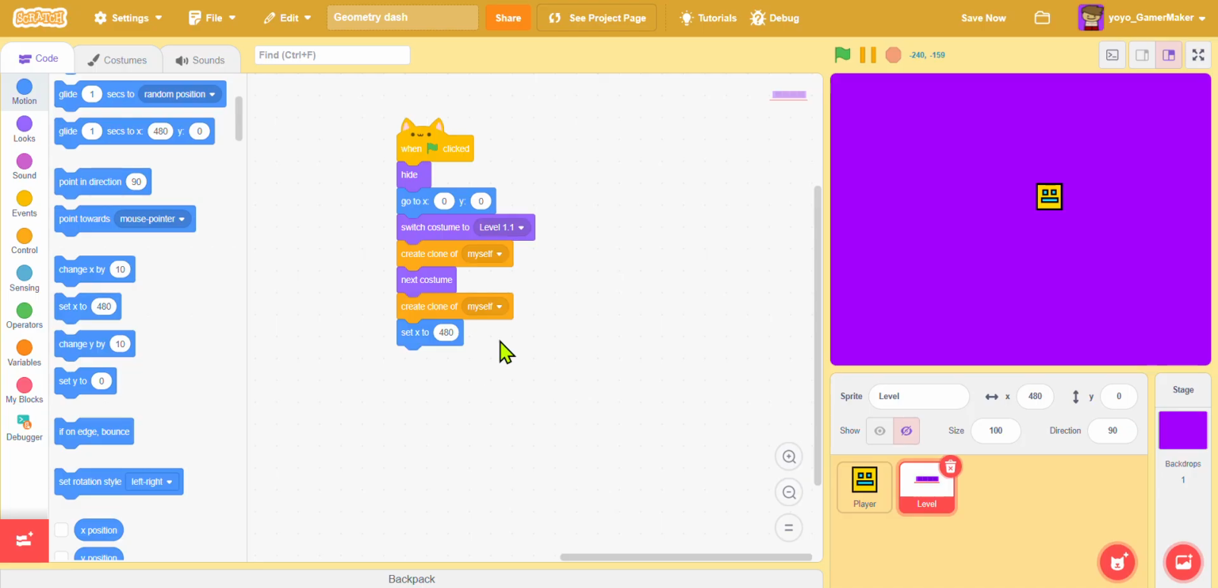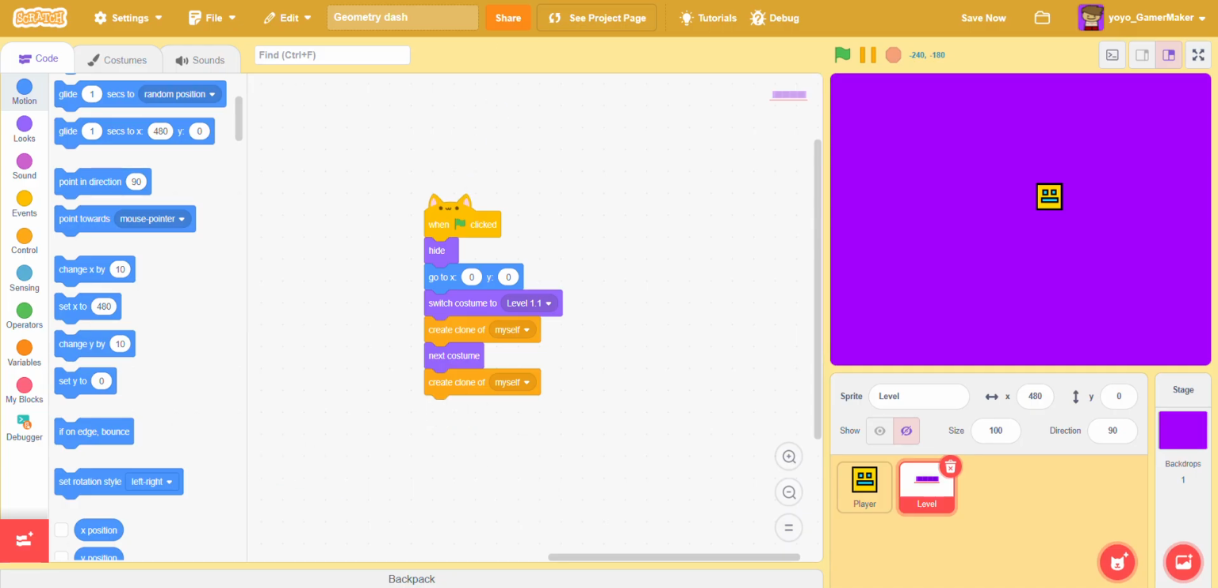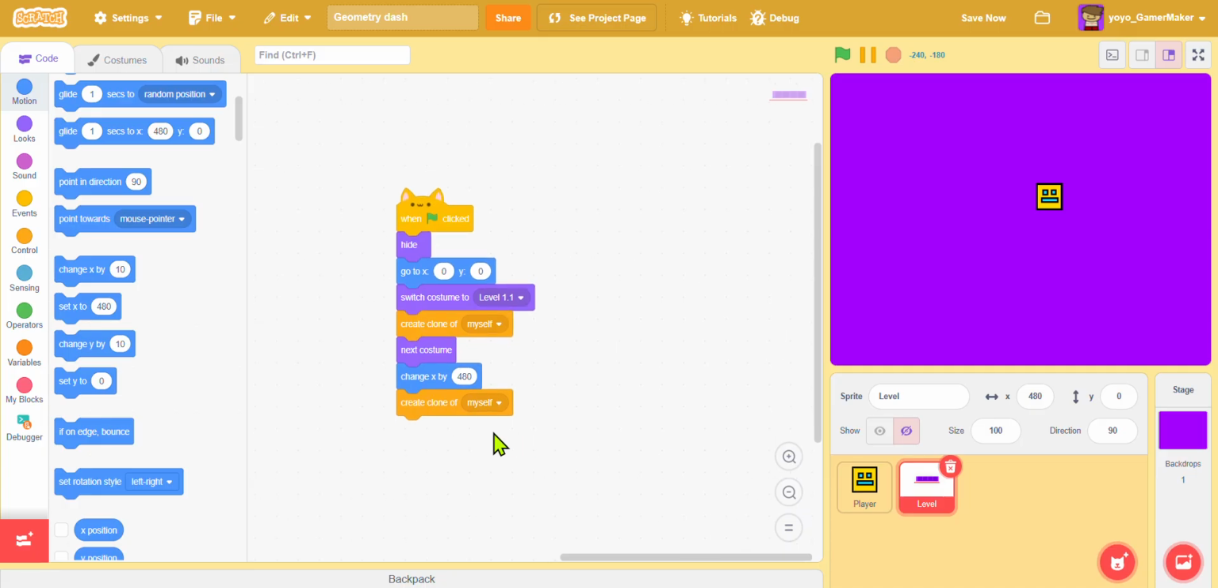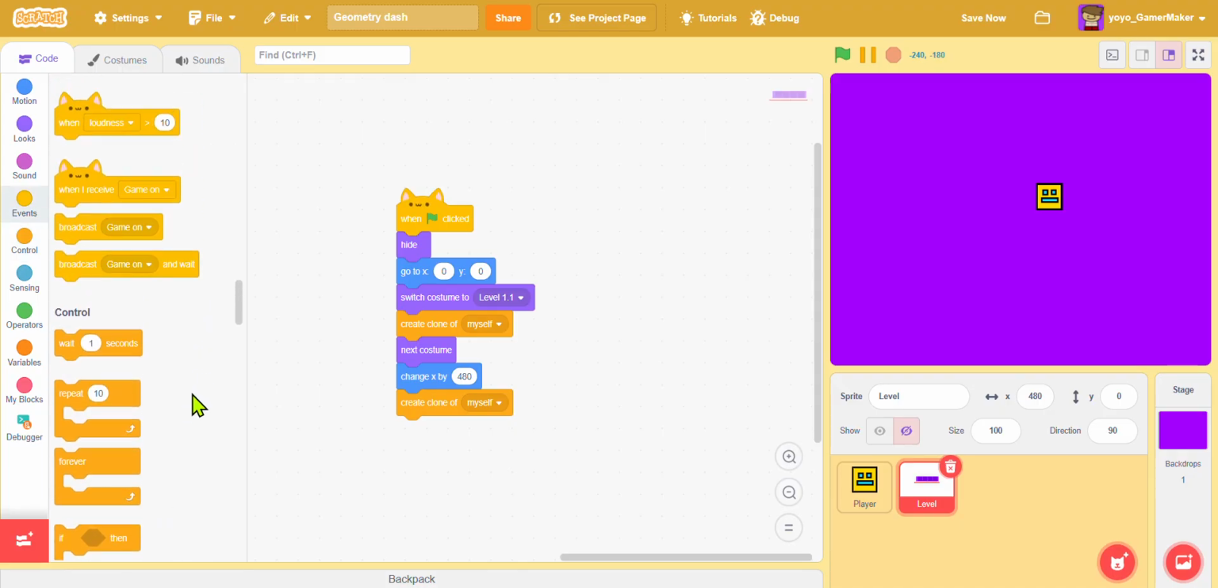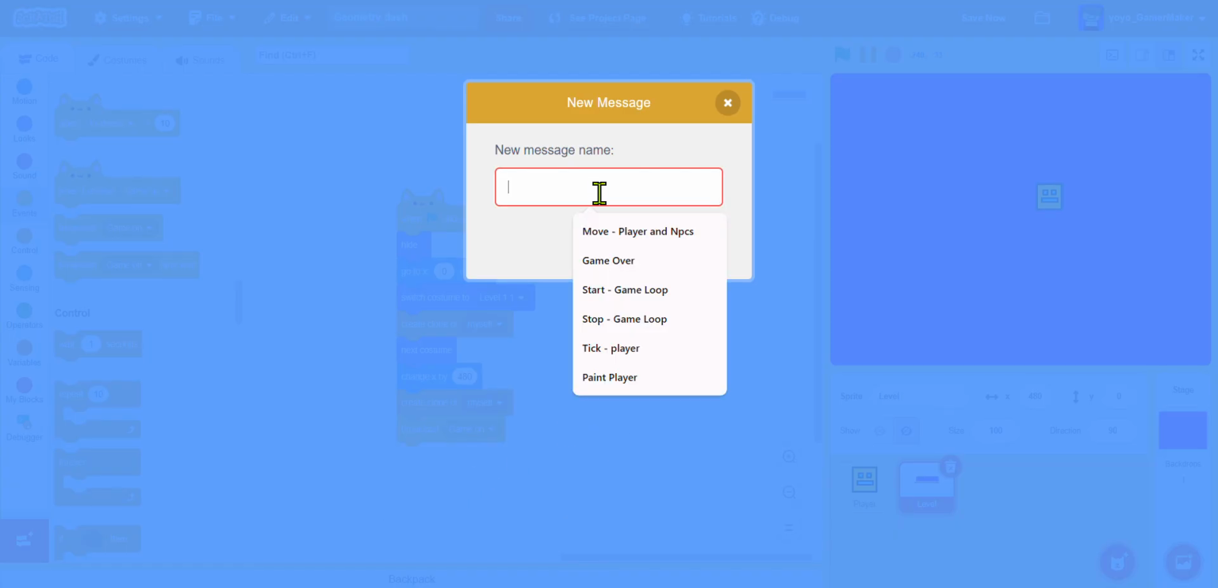Now, we're gonna code the clones. Oh yeah, sorry, my mistake. We actually change X by 480, and that's before, since that might set the X to both of them. Now, let's do the clone. Okay, then we're gonna broadcast. Oh yeah, sorry, it says game on. I was working on another game as well. Let me just, can I delete? Nope, can't delete. Okay, let's broadcast a new message.